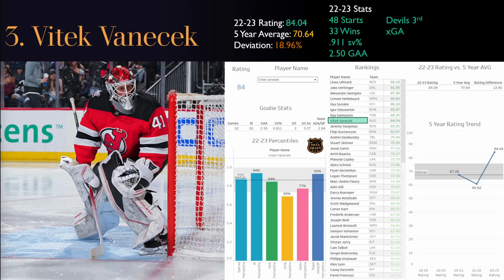Now, at number 3, we have a guy who's a little bit more obvious in this regard as being a risk, and that's Vitek Vanecek. So there's a number of reasons for this. No doubt he was one of the top fantasy goalies for the first half of last year. New Jersey was the 3rd best defensive team last year and the 8th best the year before that, so they should be able to keep pucks out of their net.